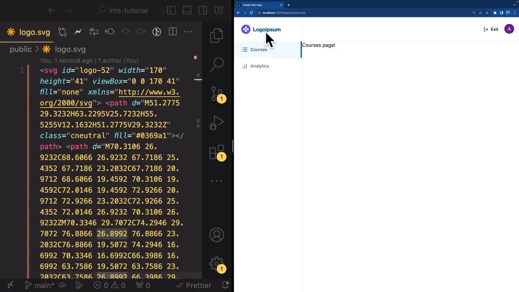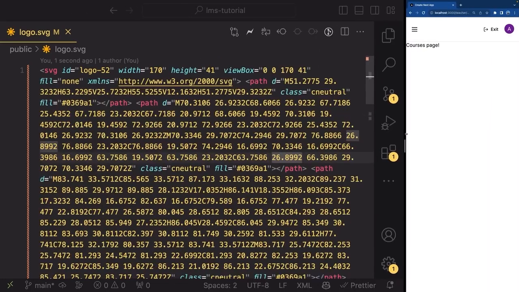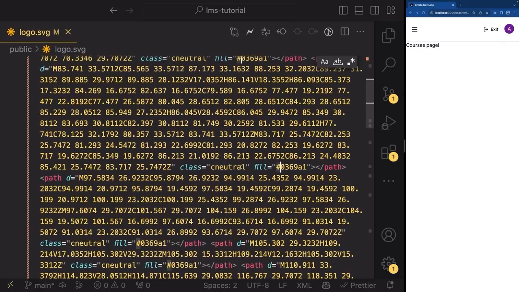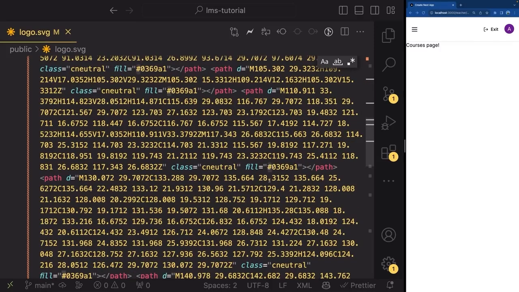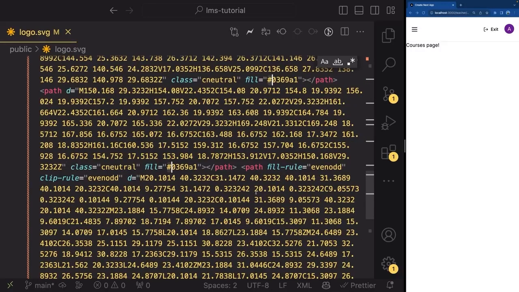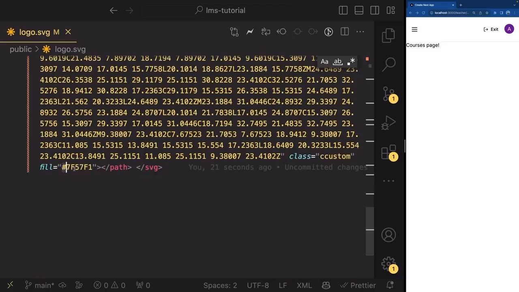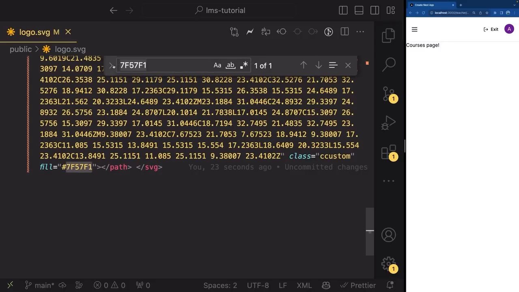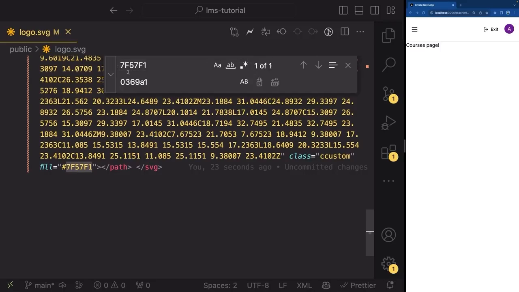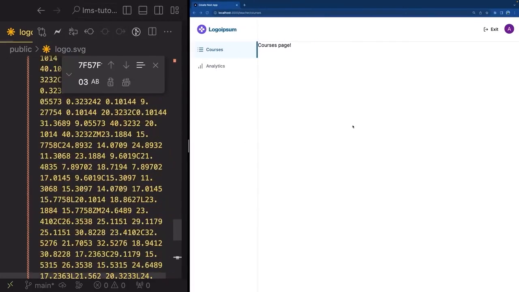Now we can see that my text has changed the color, but I still have to edit the icon. So let's quickly find the color that we need here. I'm not sure which one is different, so I'm just searching through the hashtags here. And there we go. It's the last one right here. So I'm going to search for it, 7F57F1, and I'm going to replace it again. And there we go. Now if I refresh, there we go. Now you can see how it looks exactly like in the intro which I showed you.